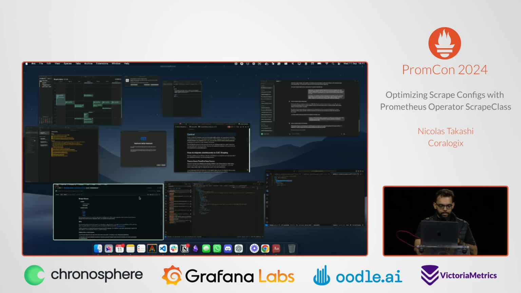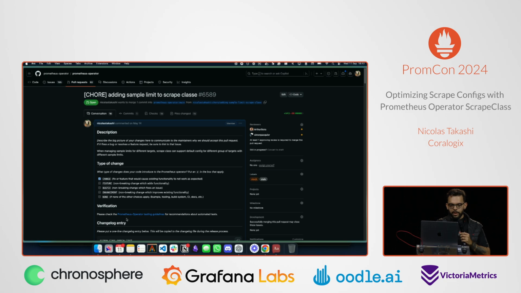So that's almost everything. We are working now to have other common configurations that we might have on the scrape configs, like limits and any other configuration. So this is everything for me.